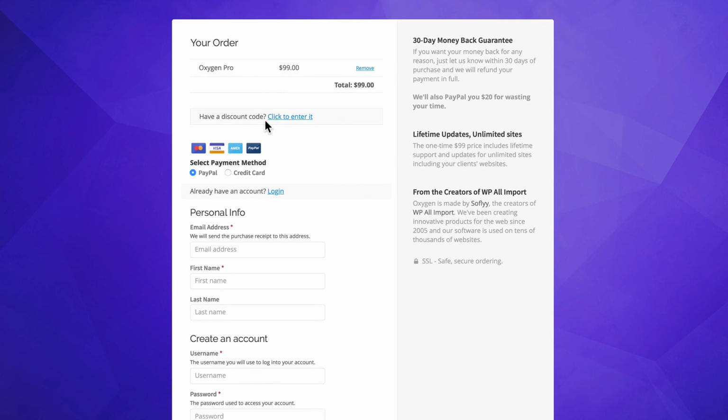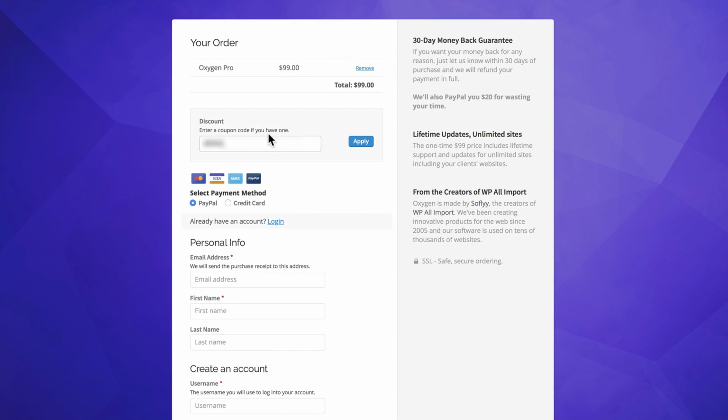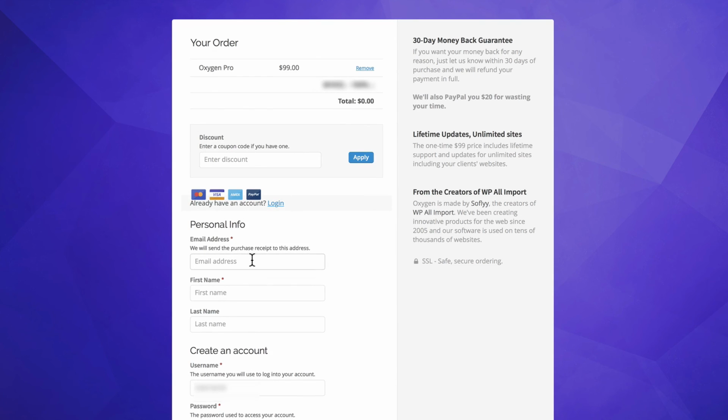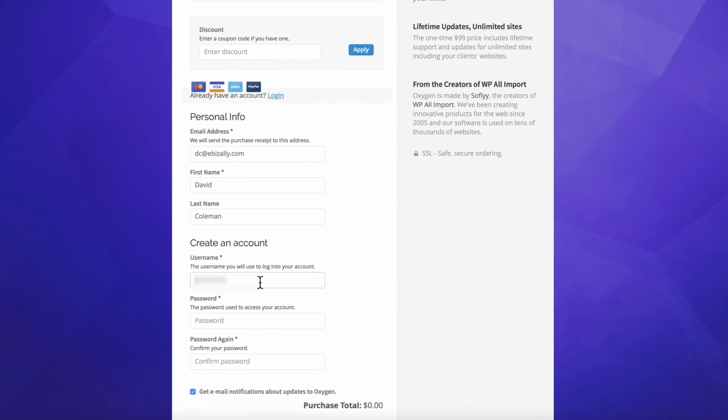So I happen to be a lucky guy and have a discount code and $0. Lucky me. You can put in my email address and you put in all your contact information, create an account with a username and a password.